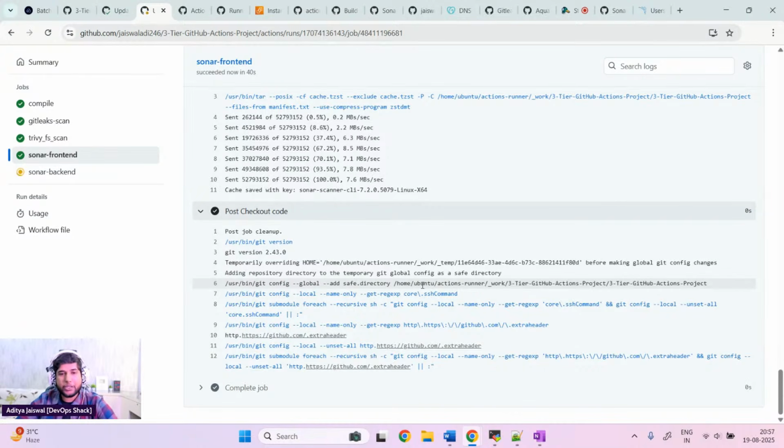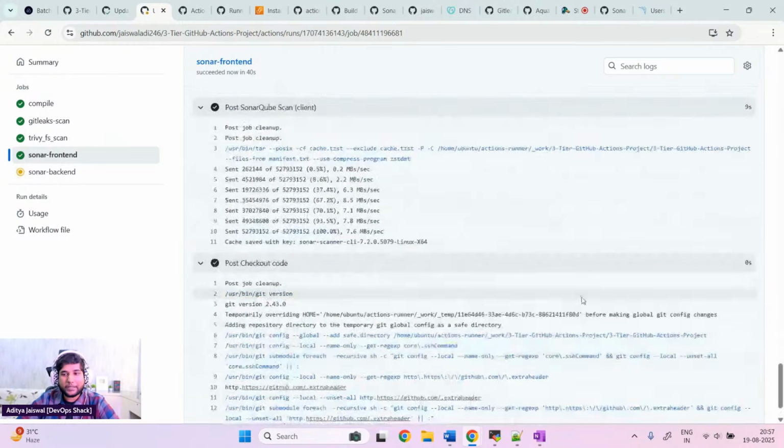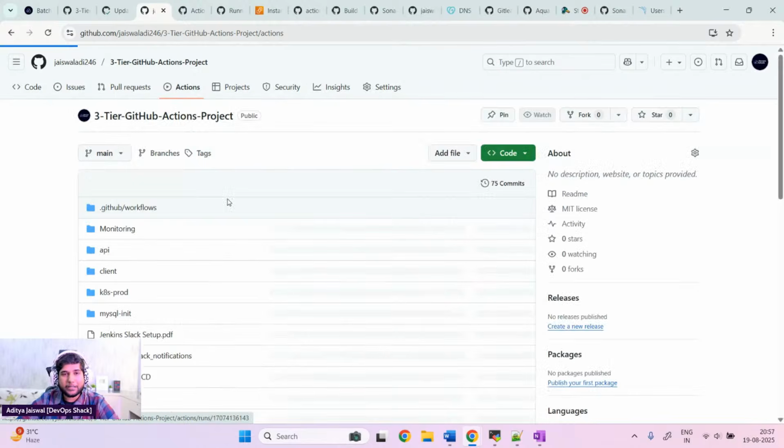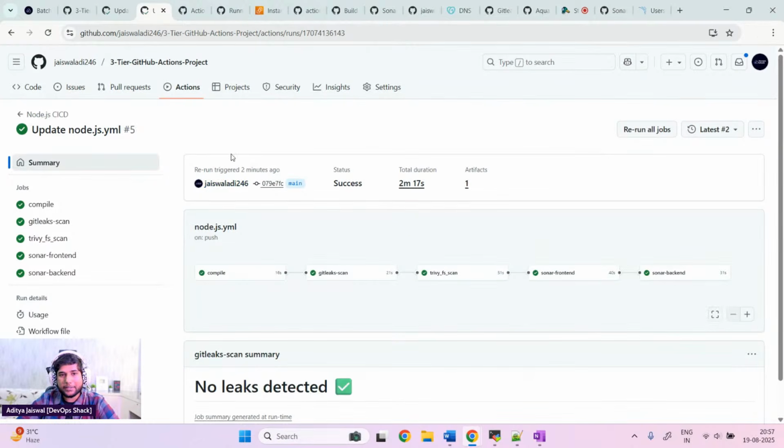On Mac, you don't have to use mobile storm. You can directly use the terminal. It works there. Okay, so front end is successful now, and back end should also be successful in a bit. It's okay. So the pipeline is successful, and all our stages are successful.